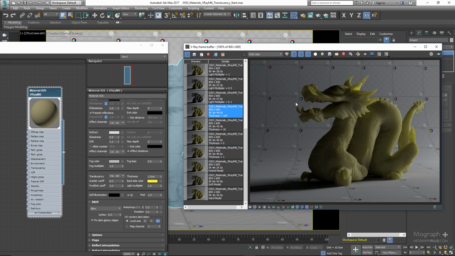If the object was bigger in dimensions, we might have needed to increase the thickness value so the subsurface scattering could include the entire volume of the object. In this case, let's set the thickness to maybe 100, as it doesn't really matter.